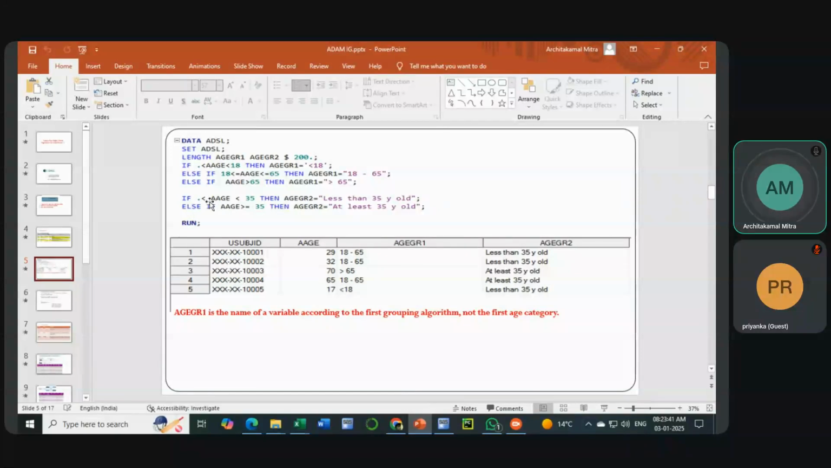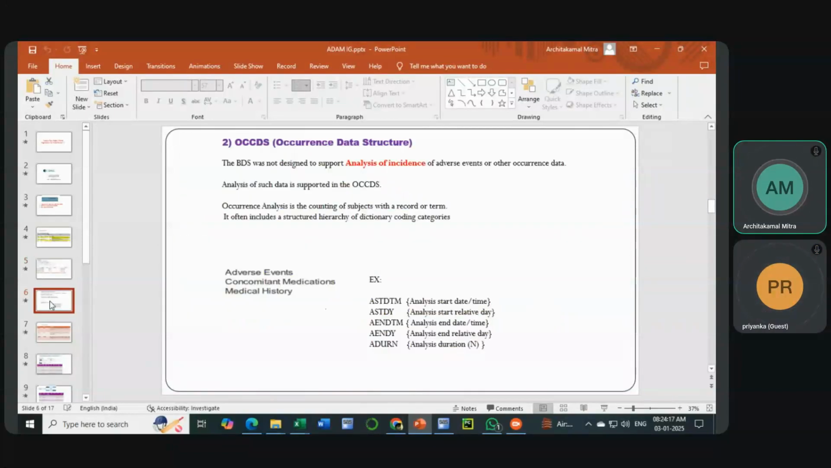Again, now we are coming to this part. If AAGE is greater than 0 and less than 35, then AGEGR2 is less than 35. And otherwise, at least 35 years old. So we only have two grouping categories in AGEGR2, but we have three grouping categories in AGEGR1. AGEGR1 is the name of the variable according to the first grouping algorithm, not the first age category. Understood this part? This is something that we have done in ADSL. So these are pooling categories. Priyanka, understood? Yes. Okay.